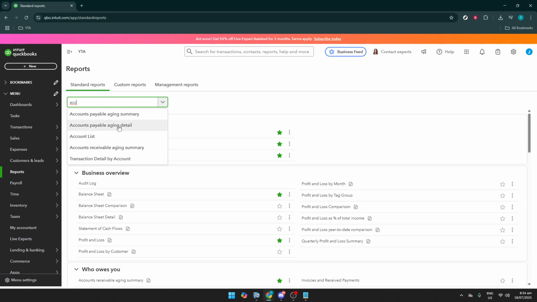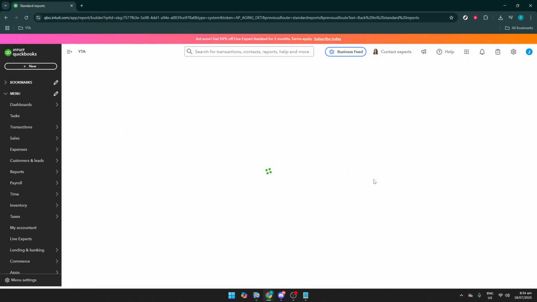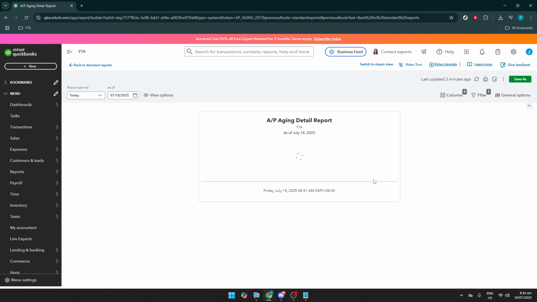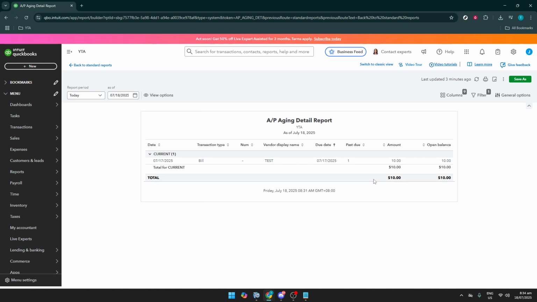In the search bar located on the Reports page, type in Accounts Payable. This is where QuickBooks' powerful search capabilities come in handy, as it quickly narrows down your options to the most relevant reports. As you type, you'll notice a list of suggested reports appearing below the search bar. From the list of available reports, click on Accounts Payable Aging Detail.